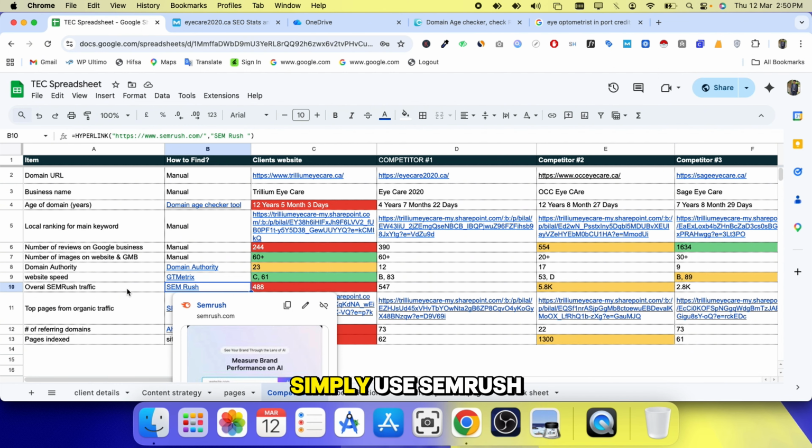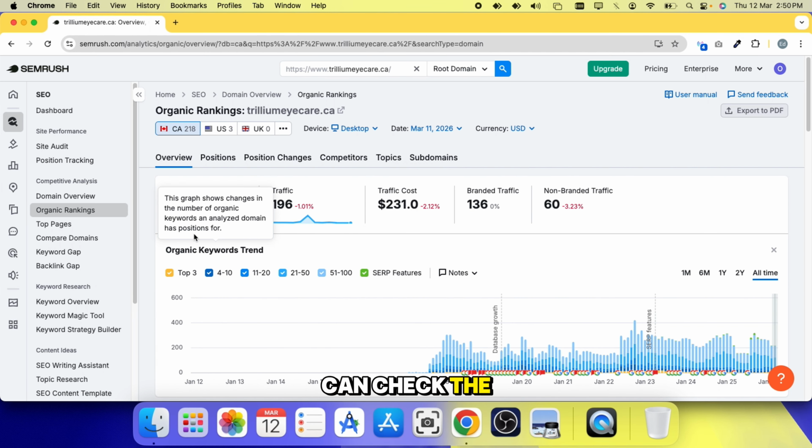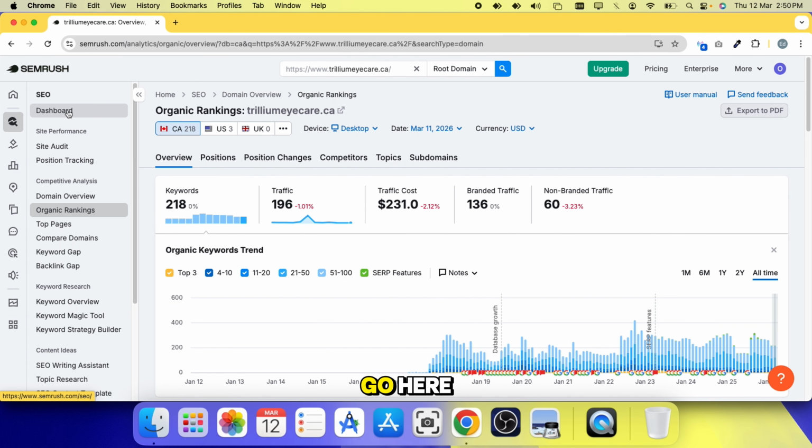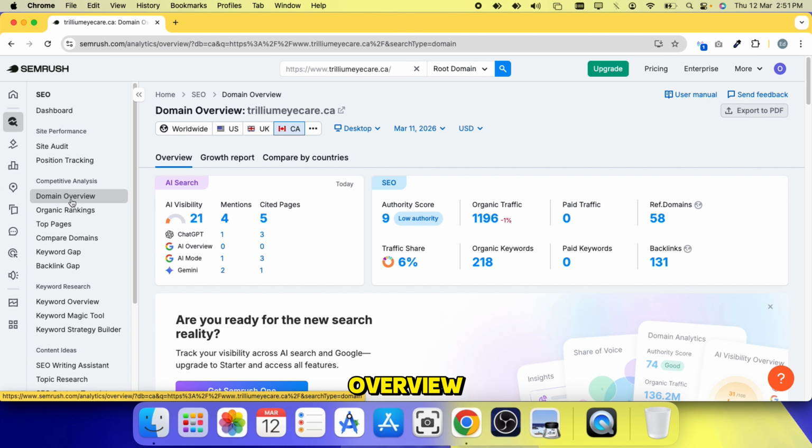So you can simply use SEMrush to check the overall traffic. So how can you check the overall traffic? You can simply go here, domain overview, and you need to simply put your domain. In domain overview, you need to add your URL, and you need to click on search, and this will give you the organic traffic and other things as well.